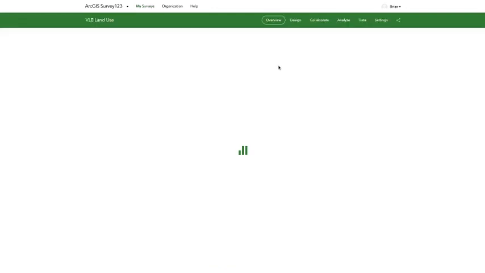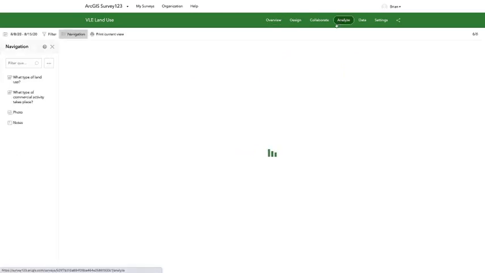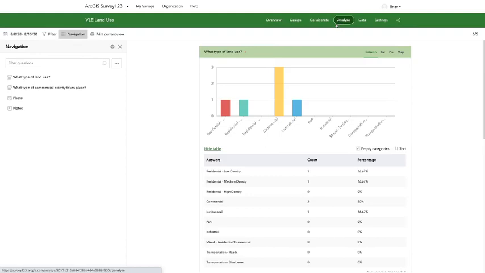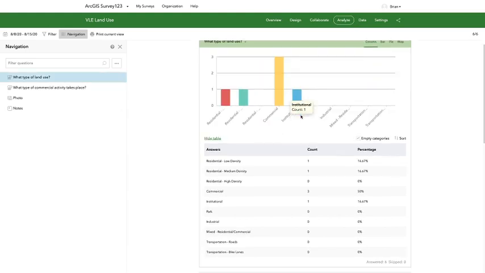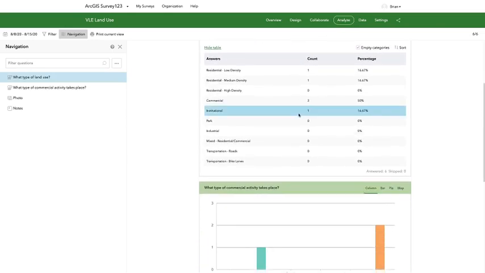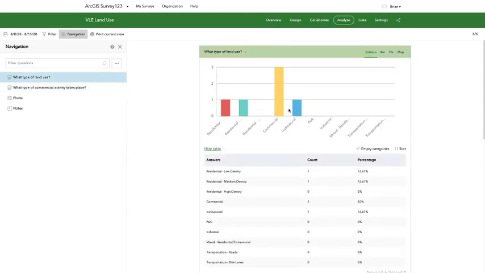And I'm just going to open up another one that has some records to show you your next step, which is the Analyze tool. So the Analyze tool gives us a little bit of information. It gives us some different columns. We can look at bar graphs, pie graphs, etc. We can look at what types of commercial activities take place, etc. So it gives us a little bit of information here that's kind of interesting to look at. The breakdown is kind of interesting as well.